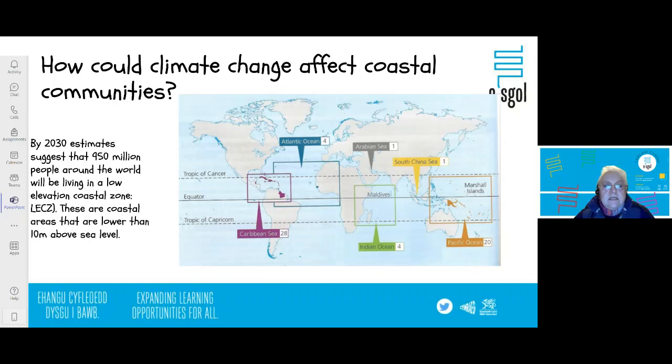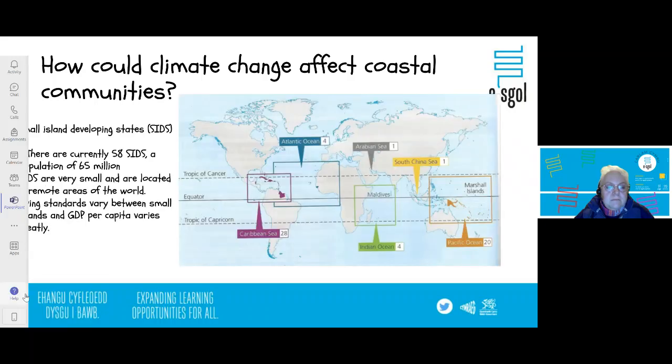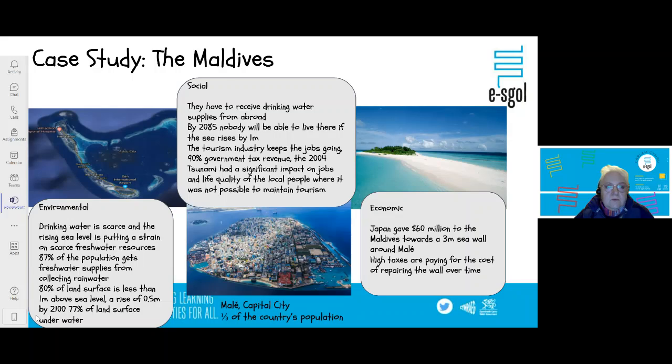By 2030, estimates suggest that 950 million people around the world will be living in a low elevation coastal zone. These coastal zones are lower than 10 metres above sea level. Now, 10 metres is twice the height of your house. So when you think about an area of land flooding and it's 10 metres, it is highly likely that you will be drowning.